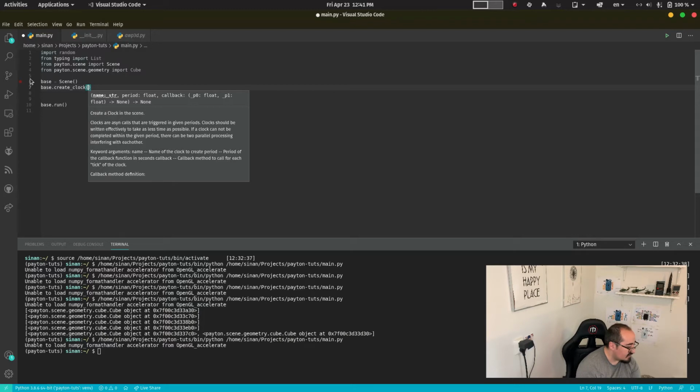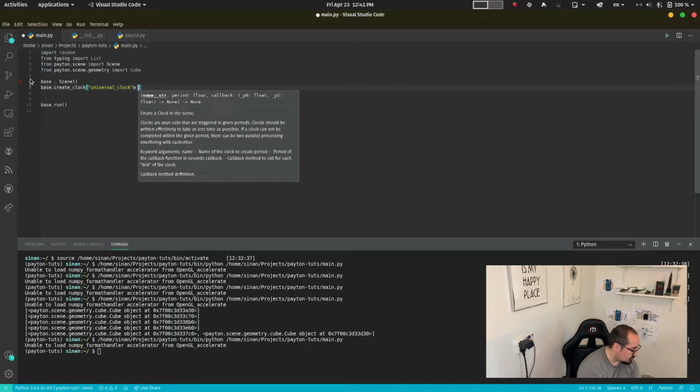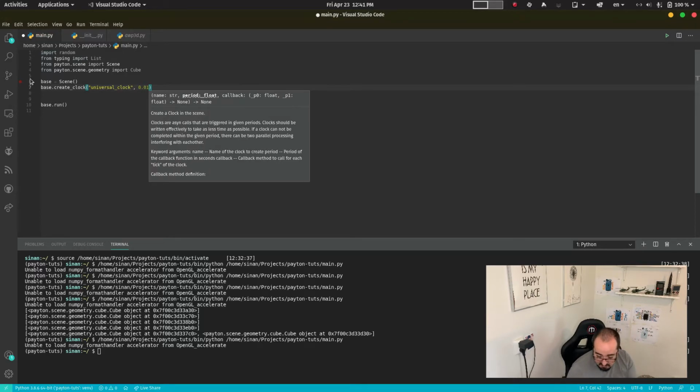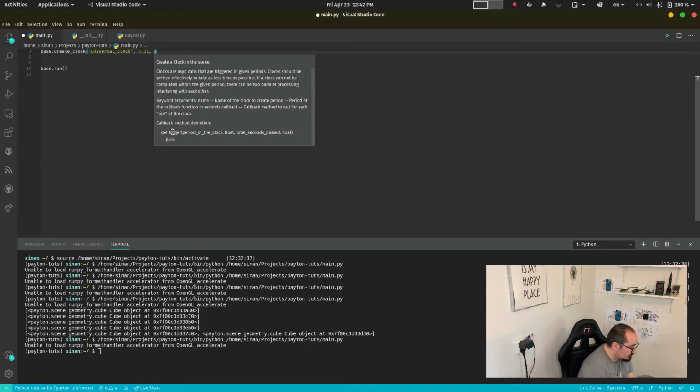So let's go ahead and create a clock here. Let's call it a name as universal clock, and let's give it a period. This period is in number of seconds, but it's in float, and we have a callback method here. The method gets two float variables, which is for period and the total seconds passed. Yeah, there's an example at the bottom of the autocomplete.